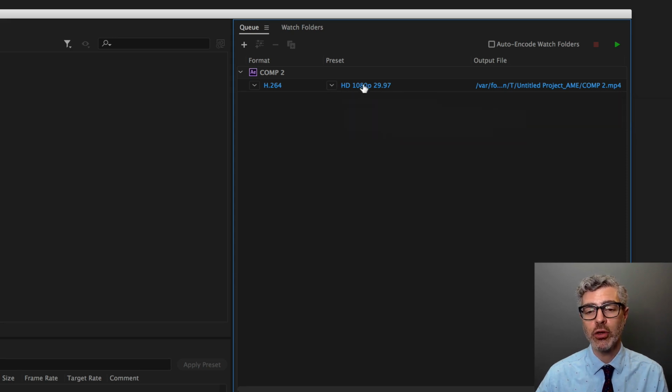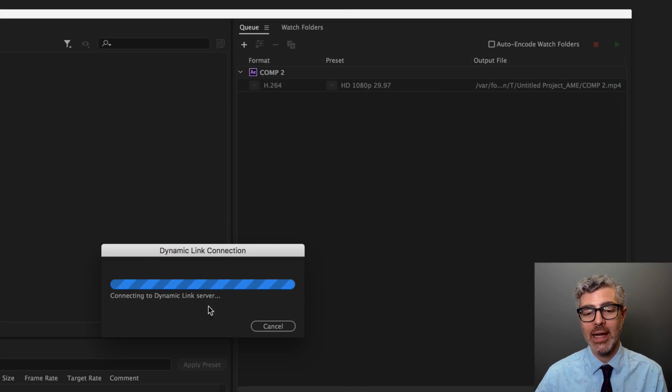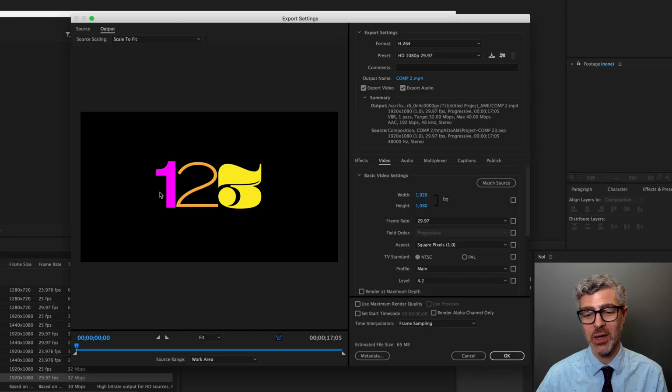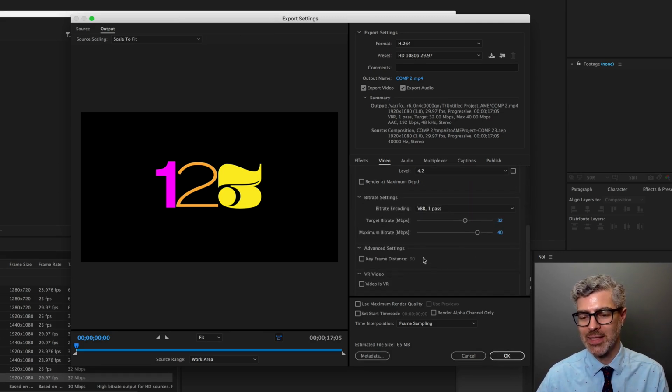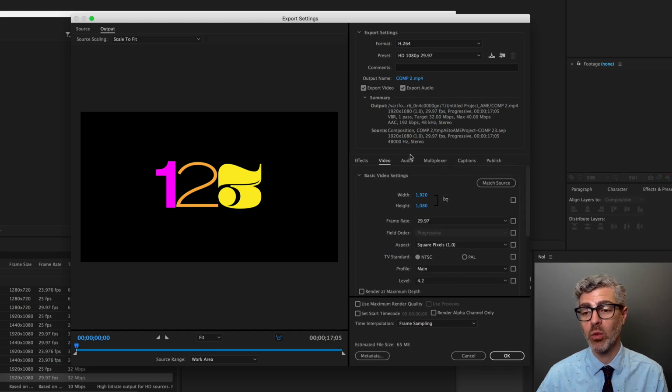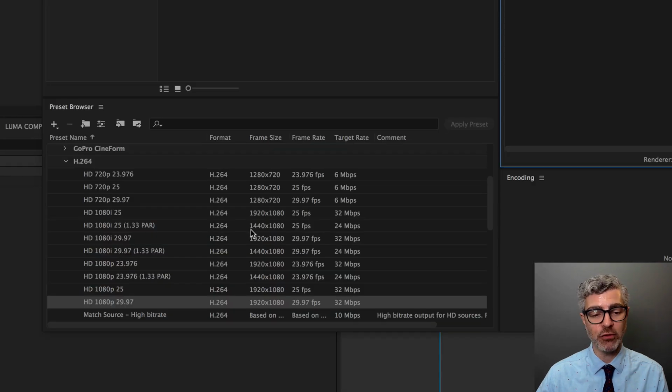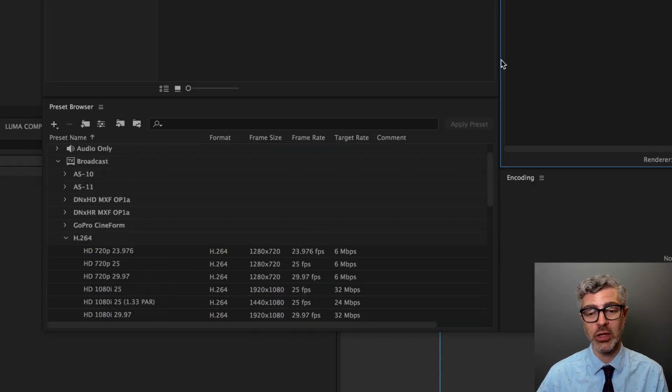And if you want, you could double click on this, which opens this dynamic link connection. This also always takes a really long while to open, which I'm not sure why either. But eventually you'll open these export settings. Then you can get in here and change things like the bitrate settings and some advanced stuff if you ever wanted. Or you could, for example, just export the video by checking off the audio button. You could do a lot of things in here, but you don't necessarily need to if you use these presets, because these are really awesome and you will get to know them.